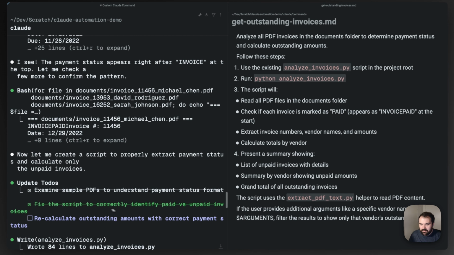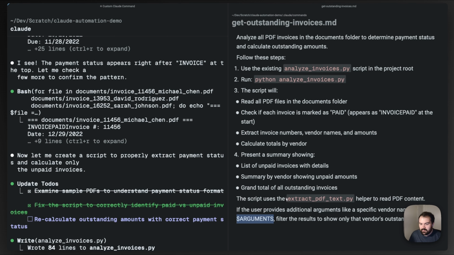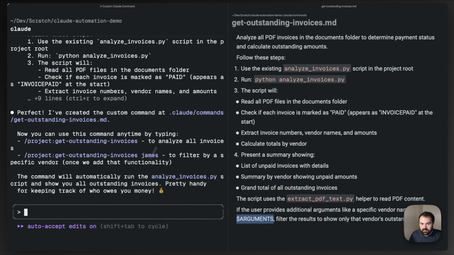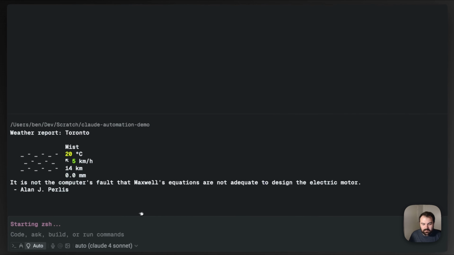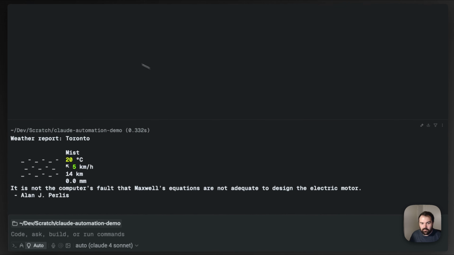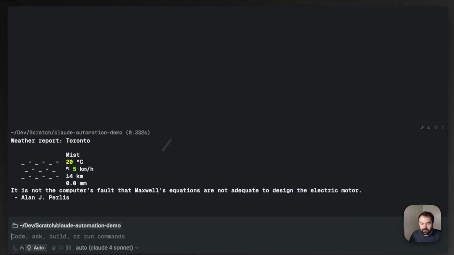We will see. The way that I've done it previously is I kind of have a section for arguments that is kind of separate, but this may work as well. So let's give it a try. I'm going to open up a new window. We've created our Claude custom command here.